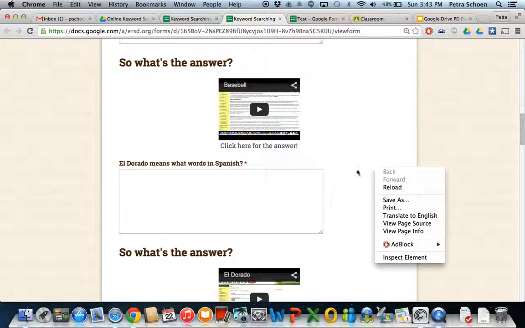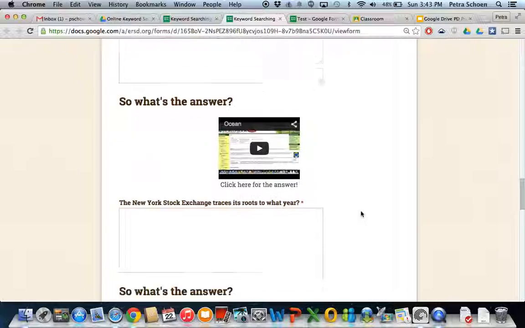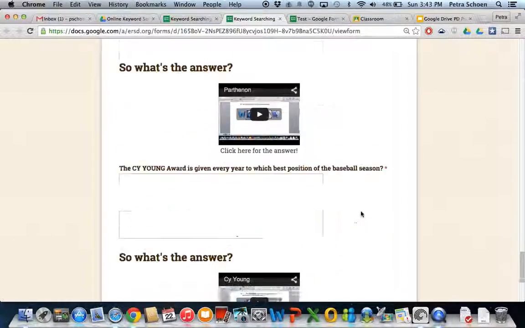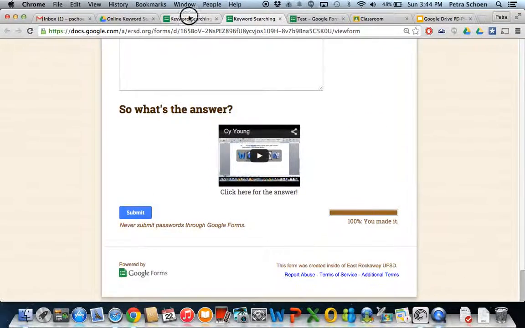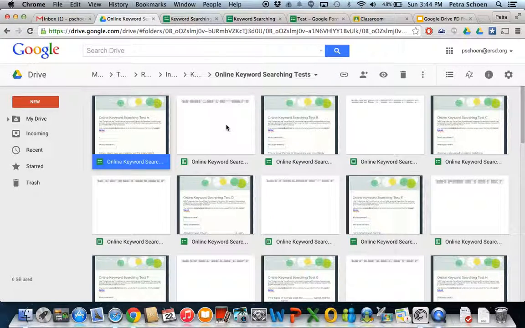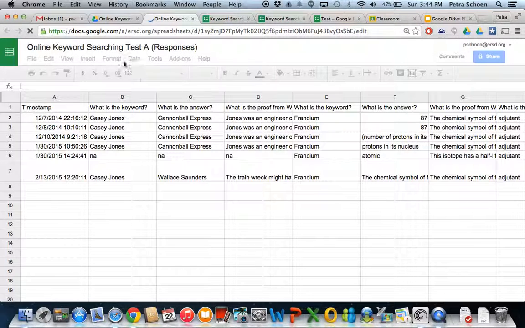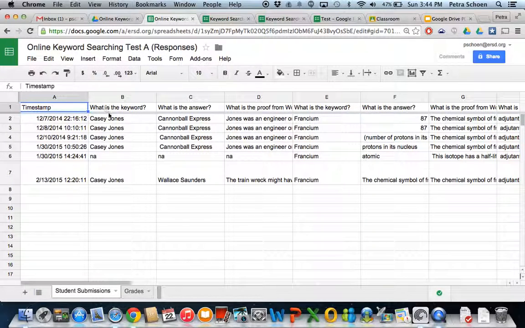So this allows you to add pictures, it allows you to add video, it allows you to add links to another page if you want to have students look up information. And then at the end, they can submit it. What you get is, as soon as students start answering, you get an automatic sheet that's set up. It timestamps it and tells you when students answered it. It gives you each one of the questions and what those answers are. And they show up right in here.